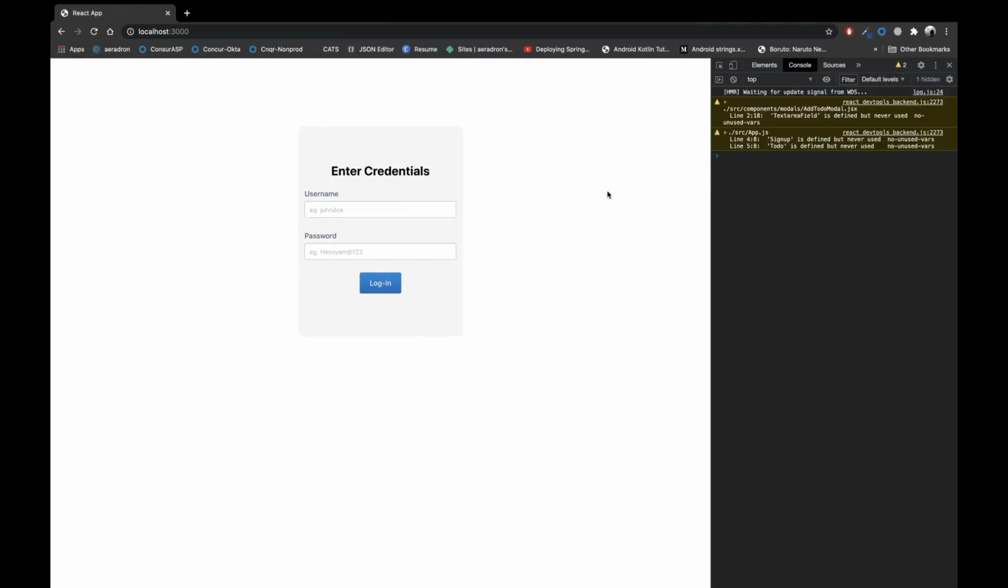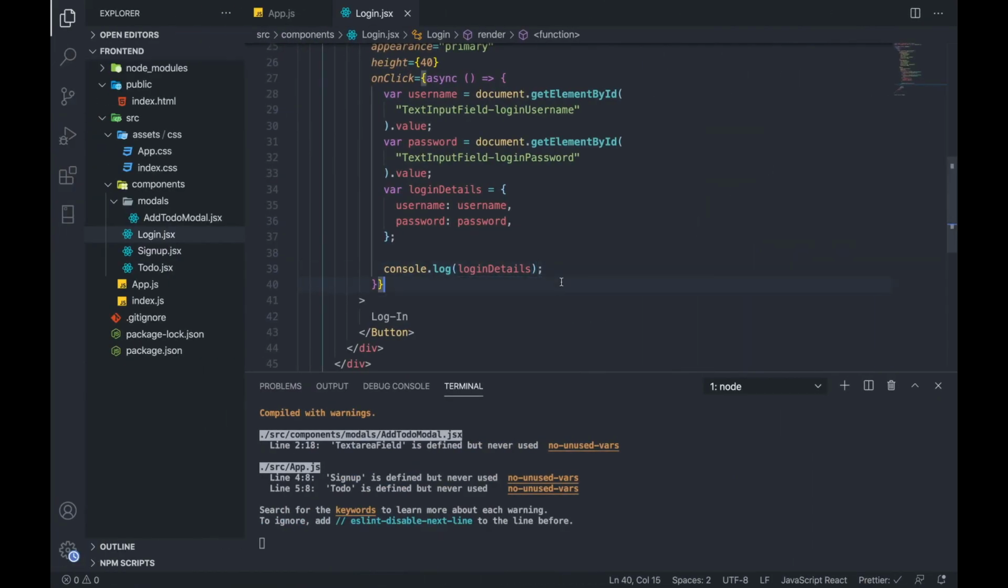Save it and let's see. Something. And yes, we are getting a JSON correctly. So now all we need to do is send this JSON across. A very important thing is that there's a command called fetch.